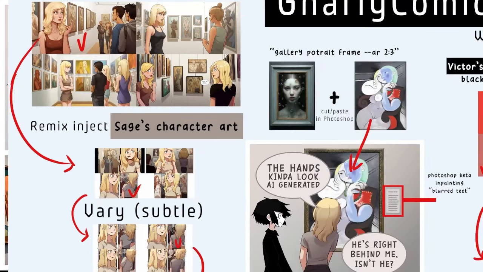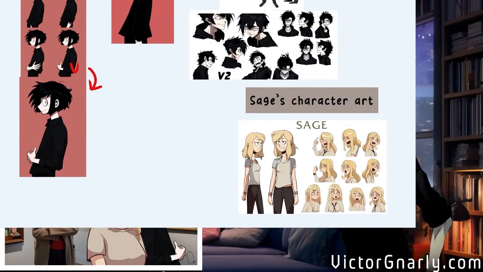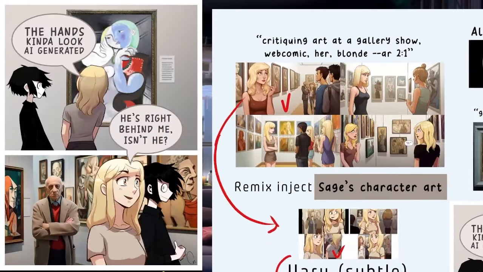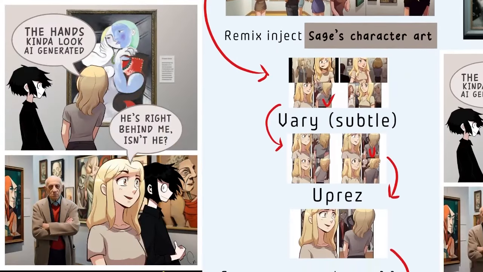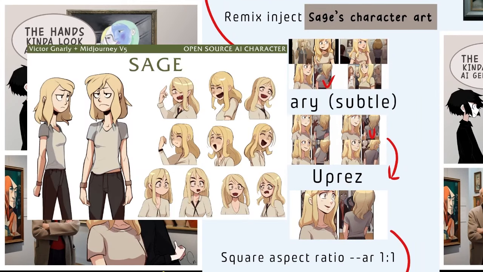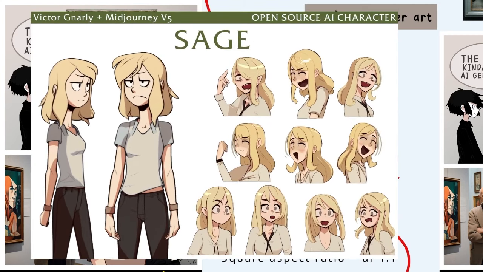The first thing I did was upres it, and then I did a variation subtle with Sage's art, and Sage's art is down here. I'll highlight that really quick. Let me scroll back up. I know it's a bit awkward with this big image I'm moving around, but I have Sage's character art here. This is her character sheet. This is actually my wife's self insert.